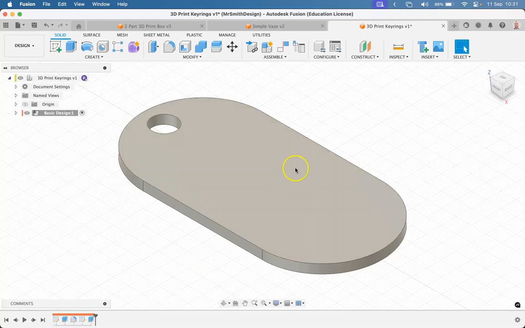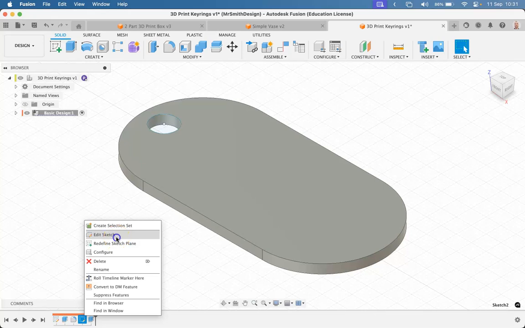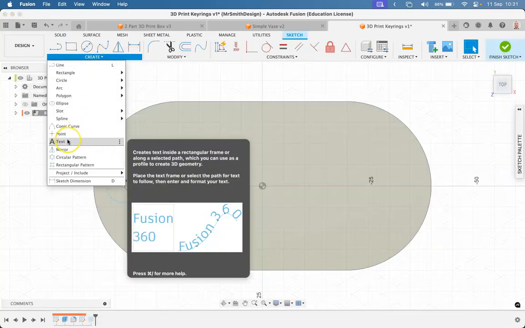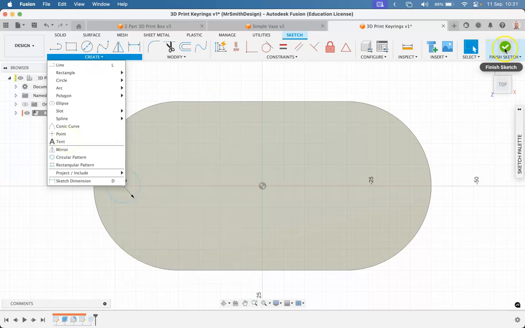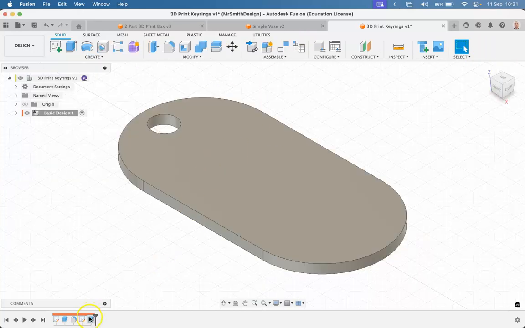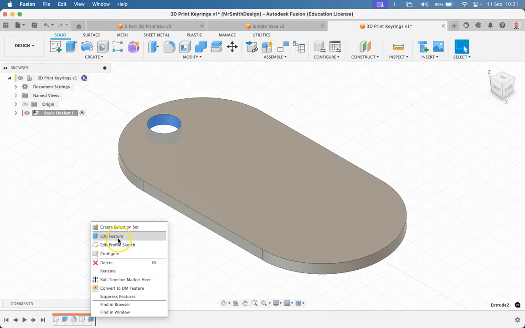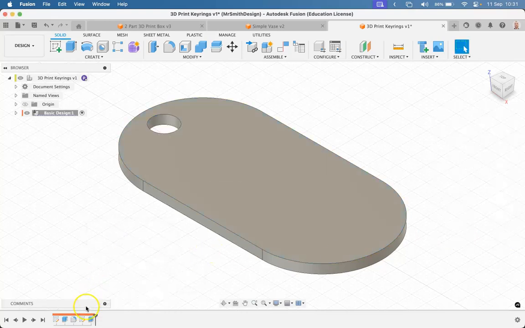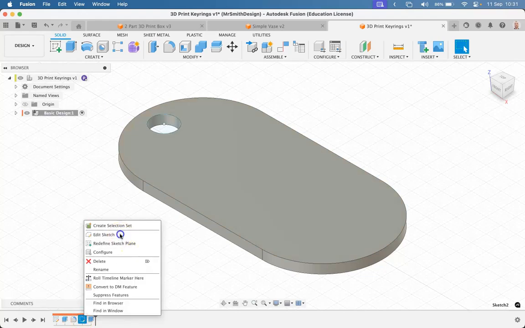Let's put some text on it. So I could do another sketch on top here, but I could also go back to this sketch that I didn't really use that much, and I can add in. Oh, I did that kind of fast there, didn't I? I should really explain that. You can go back to the timeline, you can right click on this and say edit feature. Oh, sorry, wrong one. You can do that for all features, but yeah, edit sketch.